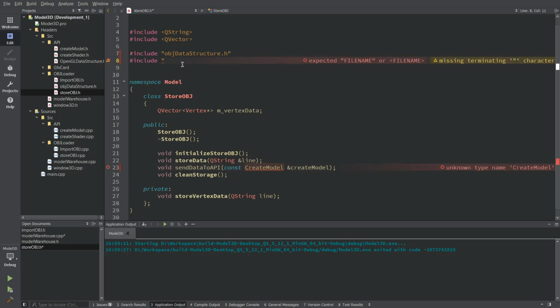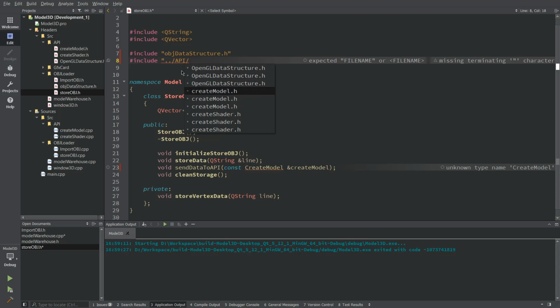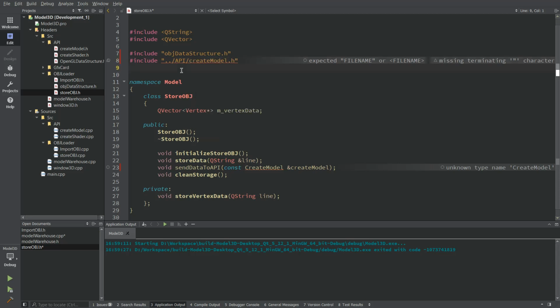We don't have create model. Okay, let's get that one then. Where is it? API. Where are we? Store obj, which is in object loader, so it's dash a. Oops. Don't know what I did there. API create model. That'll do nicely. Expected file or file name. What? What are you on about?